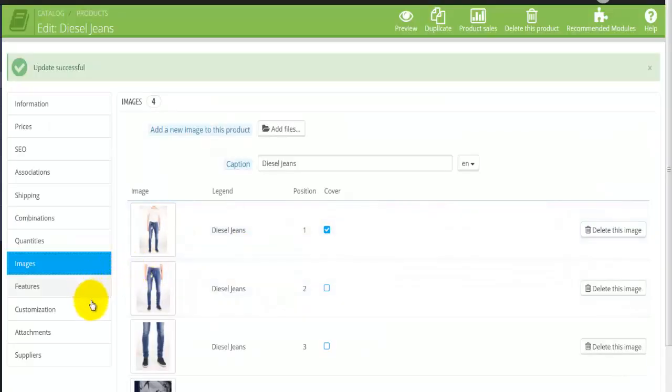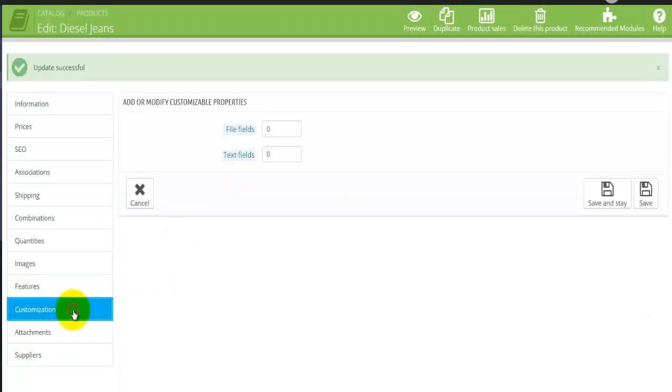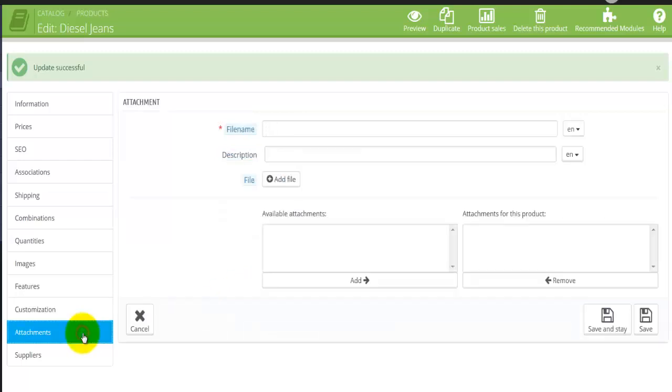Alright, so let's go now into the customization. In the customization we can enter the different number of file fields and the text fields as well. Then the next option there is the attachments, and basically if you have some files that you would like to go together with this particular product, you can enter that here.